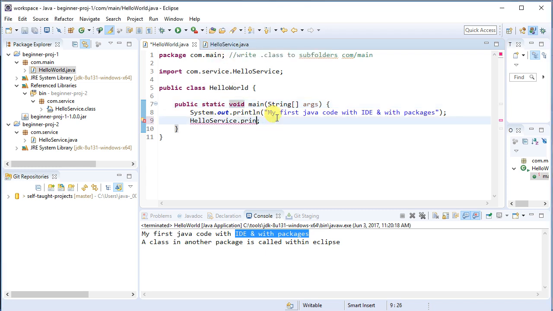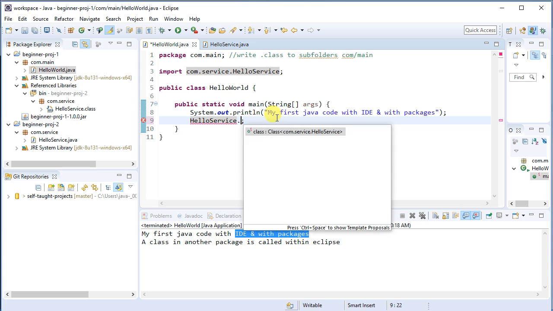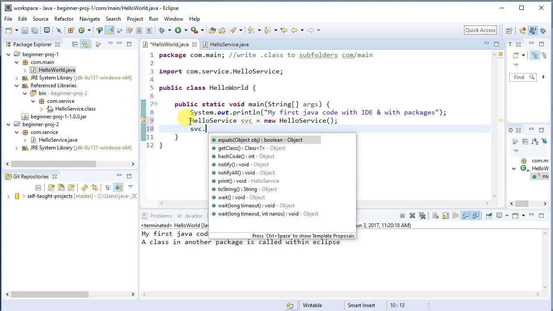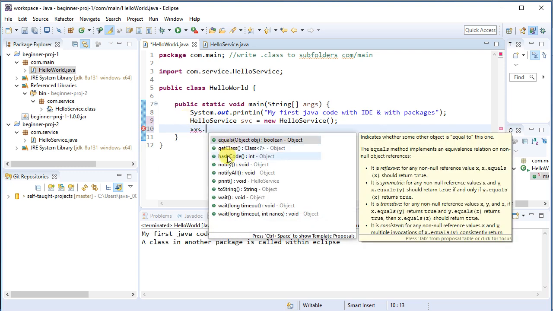So if I go and delete this and press dot, it's not giving me any method that is available for me to use. So if I want to do it the other way around, let me create an object of this HelloService: my service is equal to new HelloService. So I have created an object of type service. Now if I go and type svc and press dot, it's giving me these other methods available for me, and one of them should be print.